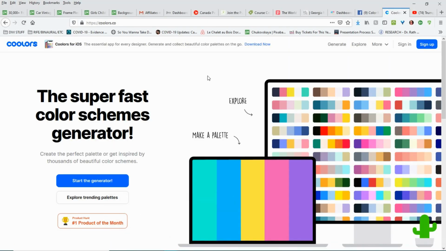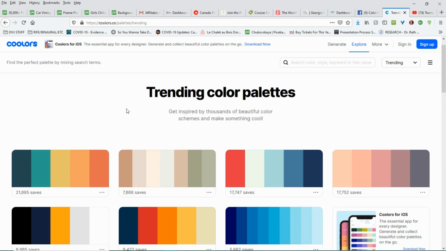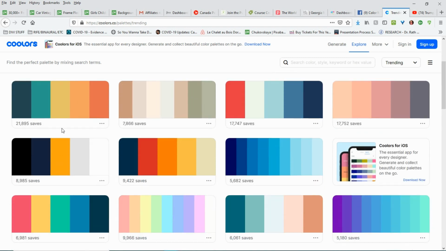So I come to coolors.co. It's an awesome thing. That's COOLORS.co. And you're going to come up with this screen. Now you can go here to explore. These are already done for you, kind of color palettes that you might like to look at if you don't like playing with the colors. I prefer playing with the colors and coming up with my own.